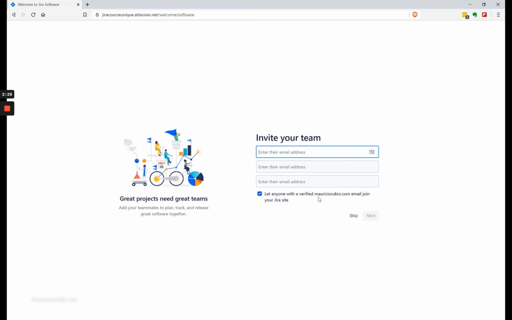Because I use my mauriciorubio.com email address, it's kind of like my company, right? So I can allow anyone with a mauriciorubio.com email address to join the JIRA. You can do the same if you're working for a company, blah@company.com. Then you can leave this ticked if you want anyone from your company to be able to use your JIRA site. If you want to keep it private and just by invite, then untick this box. Let's just untick it.